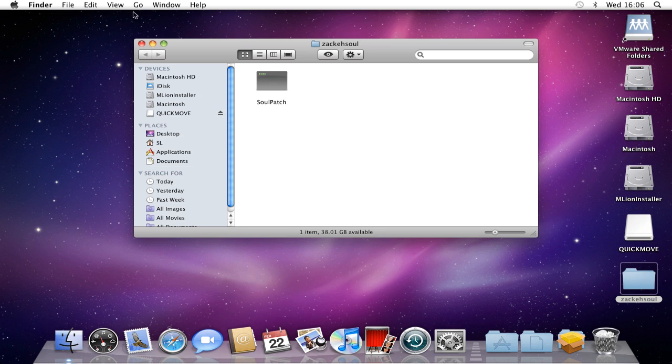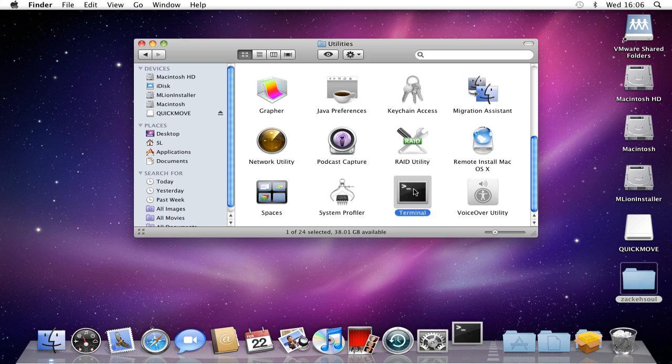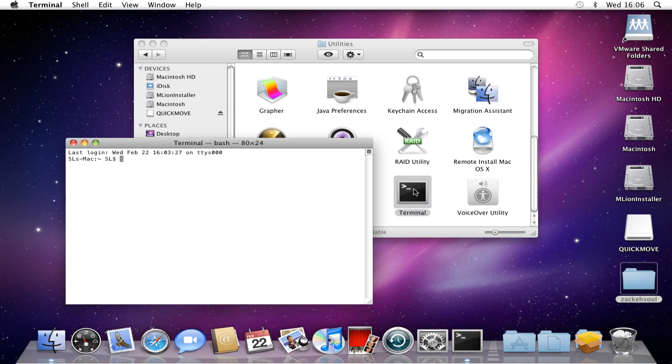So first of all, you want to press go and go to utilities and open up a terminal. So a terminal window will look like this, and don't worry if you've not done command lines before. If you follow exactly what I do, you should be perfectly fine. So let me just go back to this folder.